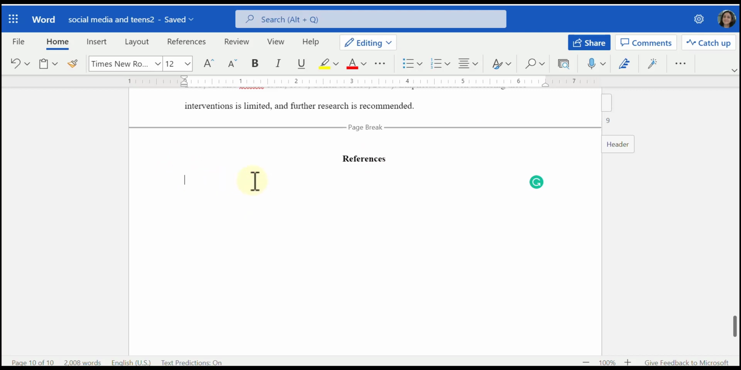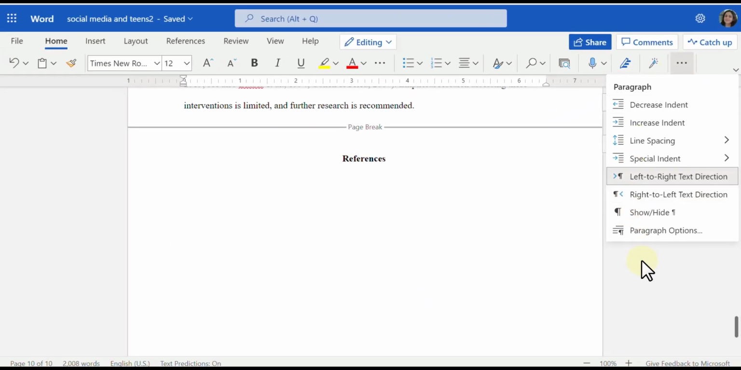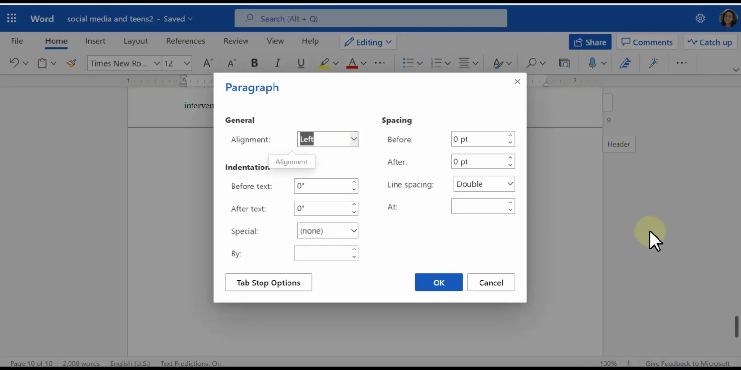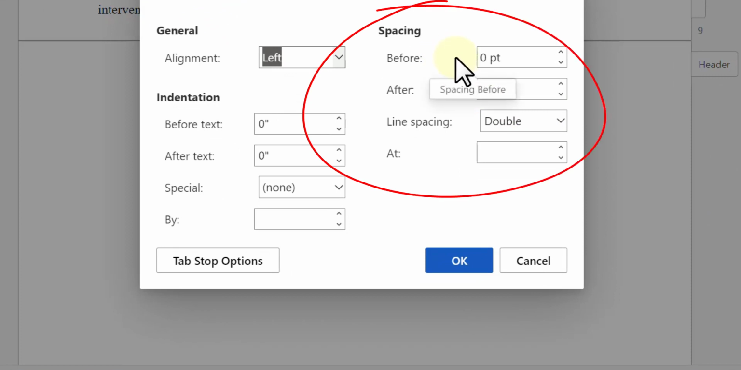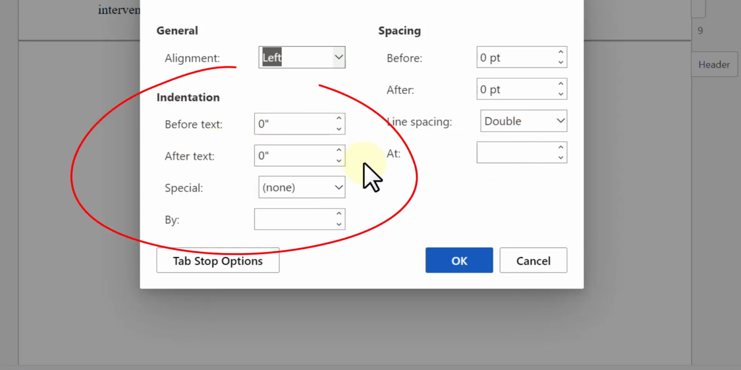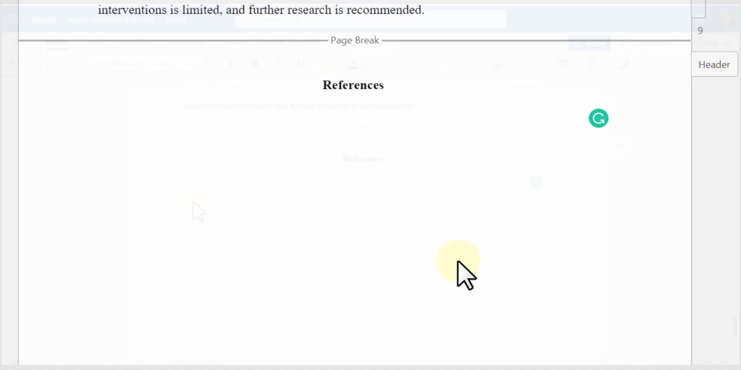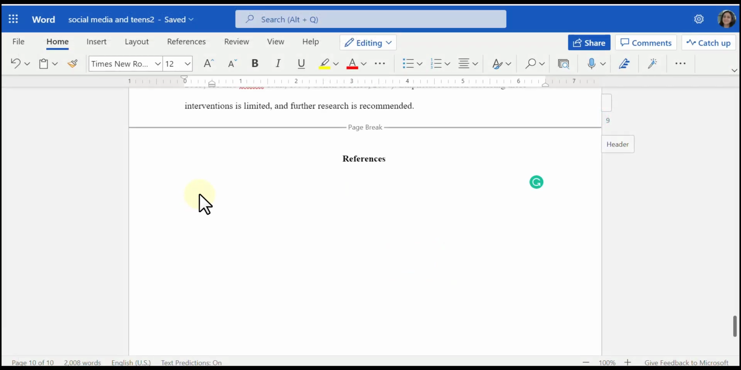Before we start typing our citations, let's set up the hanging indentations. From the Home tab, click on the ... or the ellipsis for more options. Click on Paragraph Options. Make sure that spacing is still set to 0 before, 0 after, and that line spacing is still set to double. In the indentation area, go to the Special menu and select Hanging. Then click on OK. Then you can begin to type your citations from scratch.